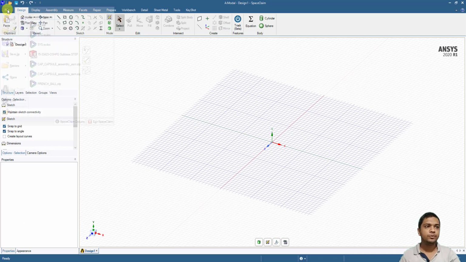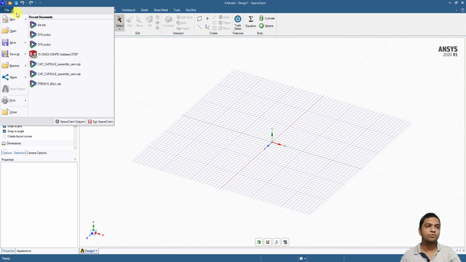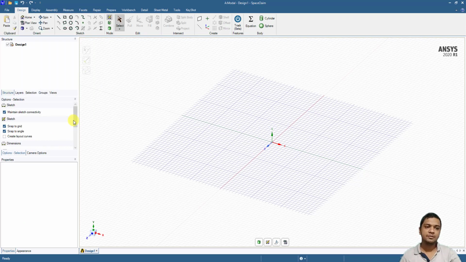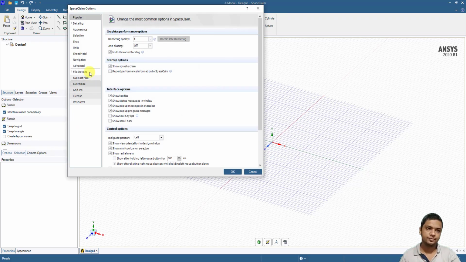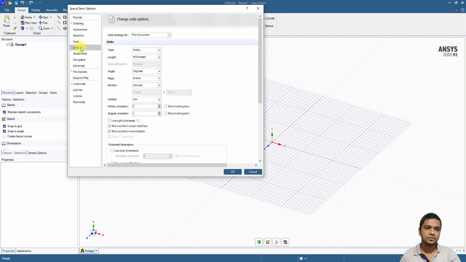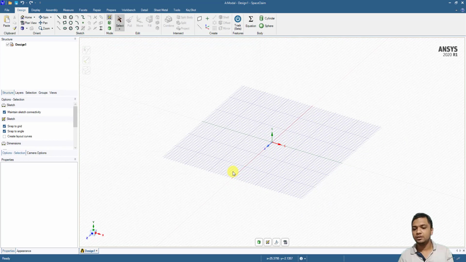SpaceClaim interface is open. First we'll go to the File, we'll go to the SpaceClaim options and we'll check the units. We'll go to the units: metric and millimeters. We'll say okay, that's the unit we want here.